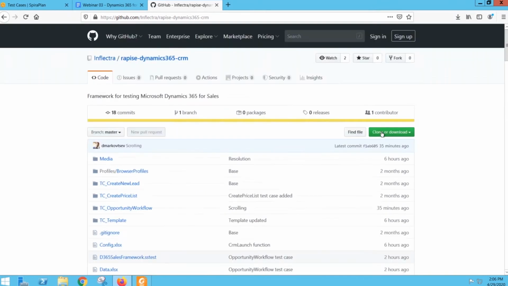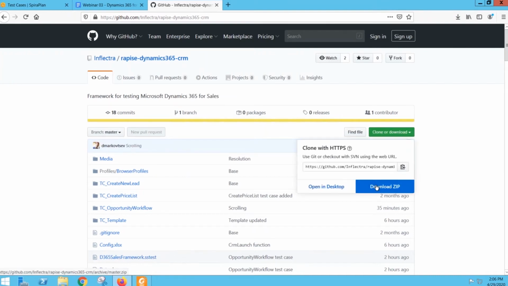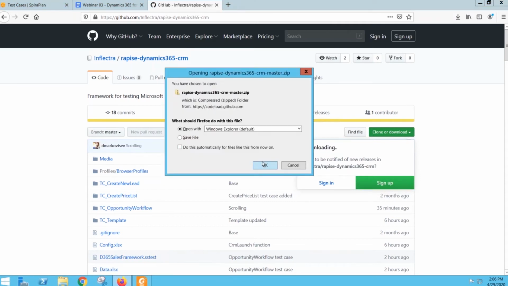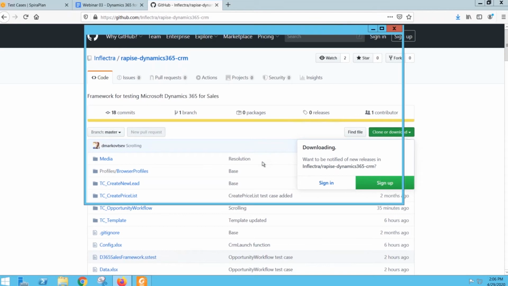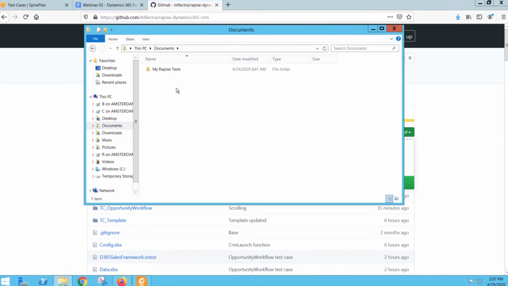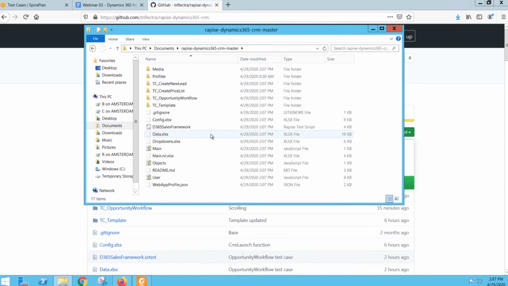So you may clone this framework to your machine, either using Git, or you may simply download the zip file with the framework and open it. And this is the zip file opened on your machine. I will simply copy the contents of this zip file, go to Documents and paste the contents of this framework. So here it is. I have a local copy of the framework, and now I will show how you can work with it. This framework has a specific architecture.